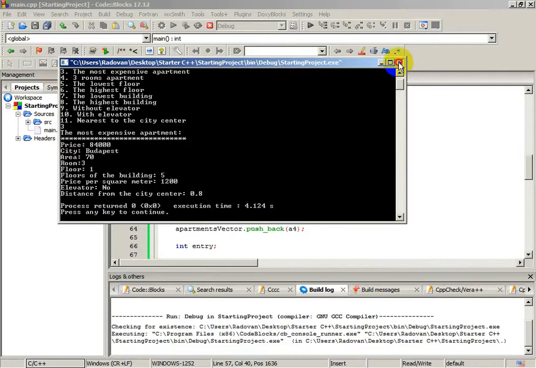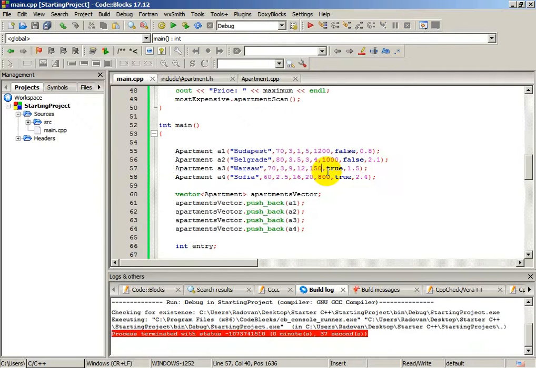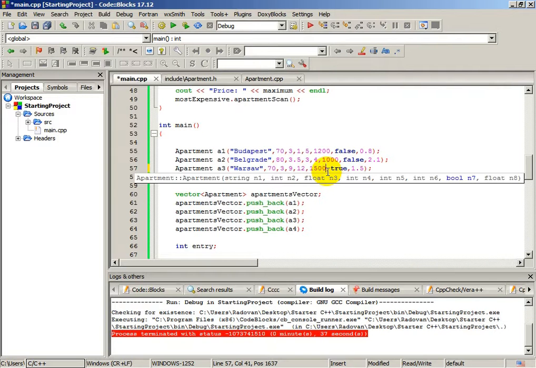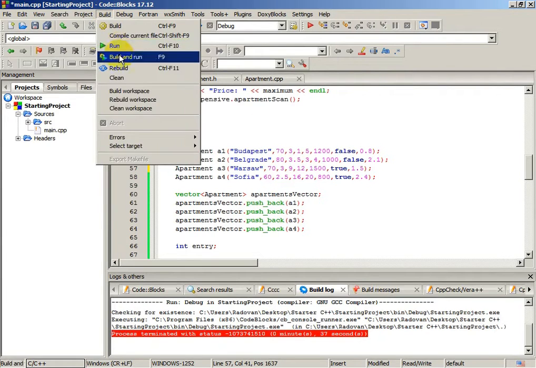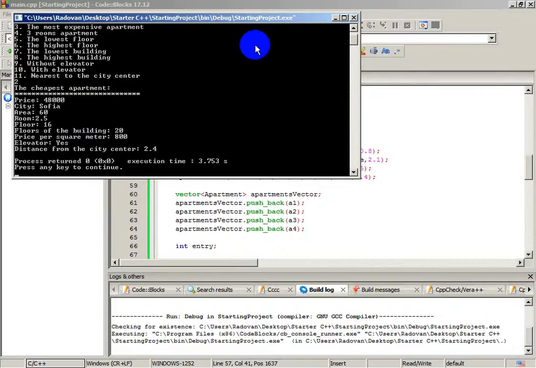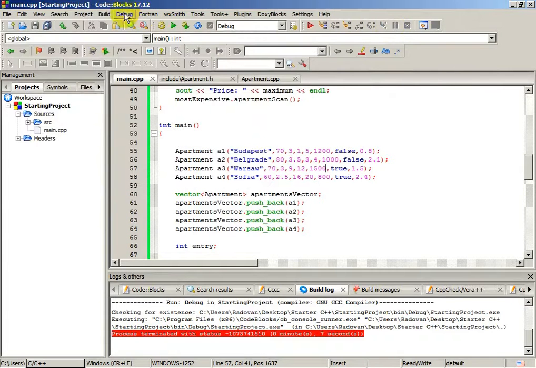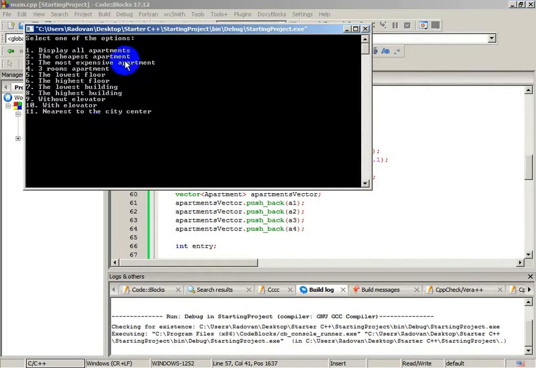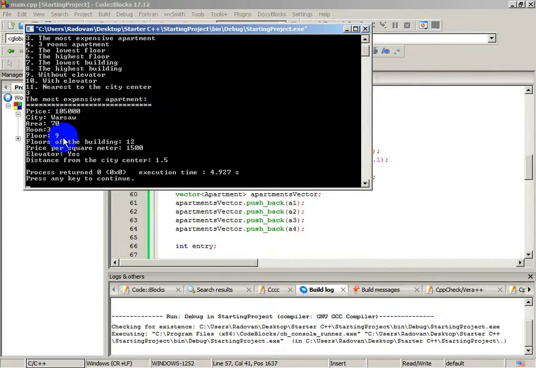And now I will just put back 1,500, and if I run again, okay, the cheapest now will be again in Sofia, which is 48,000. And let's build and run again. If I choose the most expensive, it will be the apartment in Warsaw. This means that this works perfectly fine.